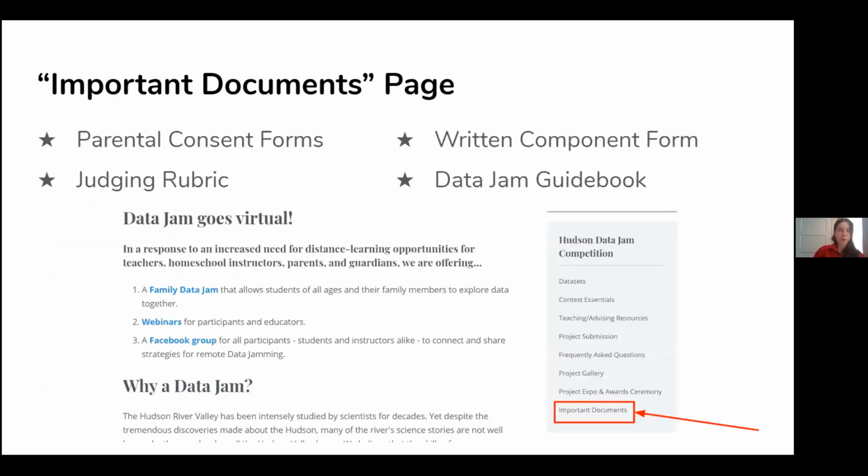And before we proceed, I just wanted to point everyone to an important link that's a little bit hidden on our Data Jam page. When you go online to the Cary Institute website and go to the Data Jam page, there's this gray sidebar that at the very bottom says important documents, and that's the home of a lot of the important documents that you'll need to participate.